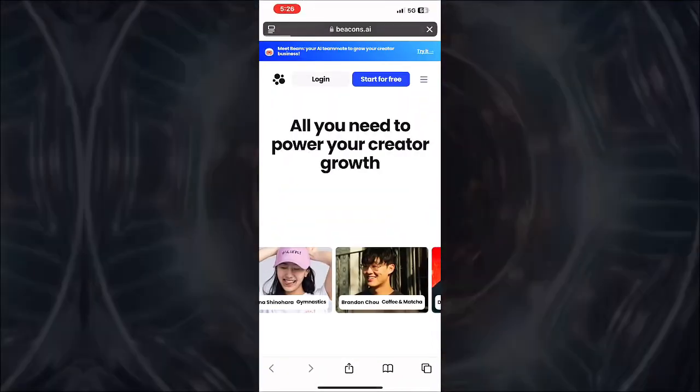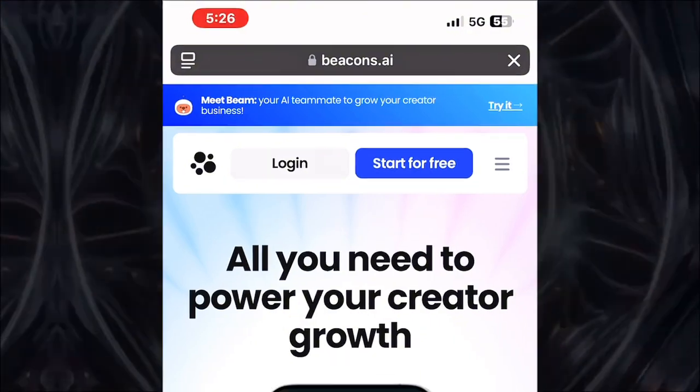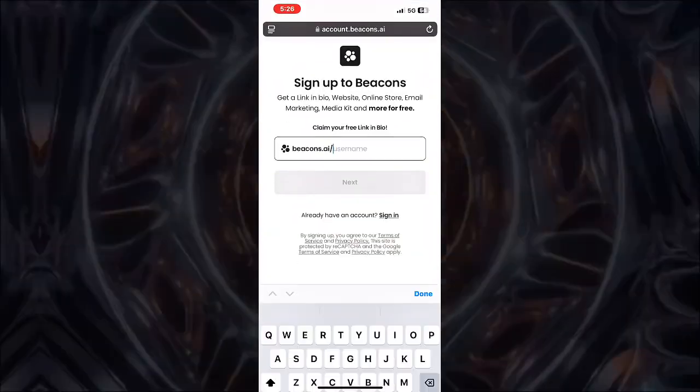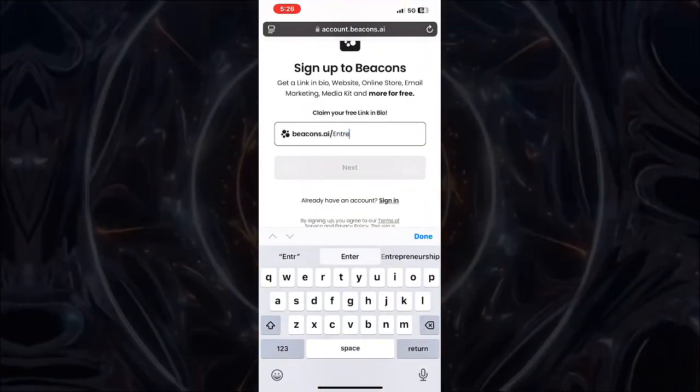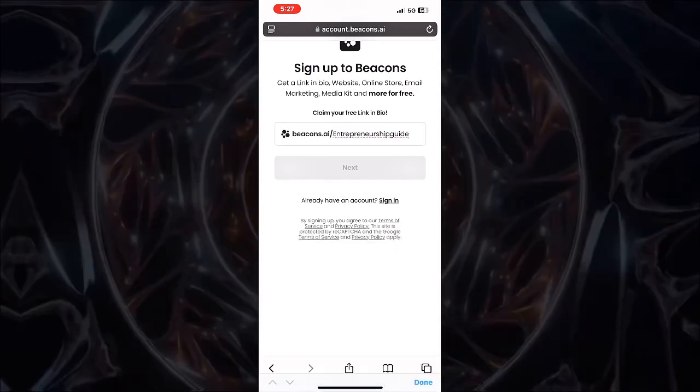Next, open your phone browser and search for Beacons AI. Create a free account and choose URL for your page. This will be your website. This is how we are going to get paid with the digital product we created on Canva.